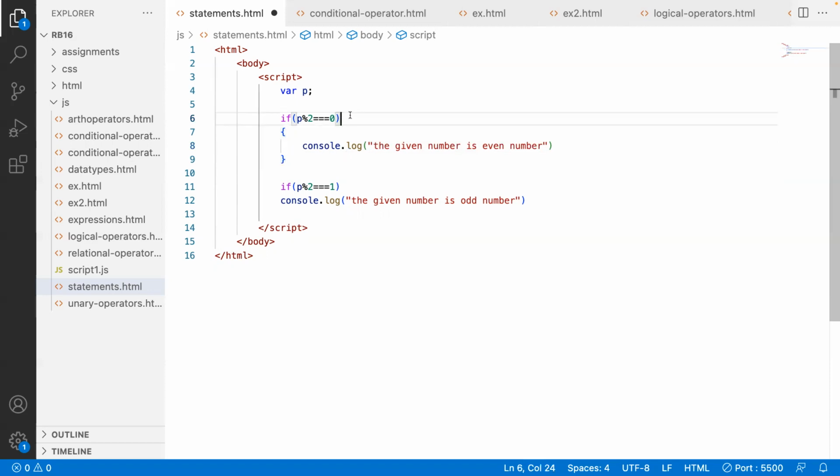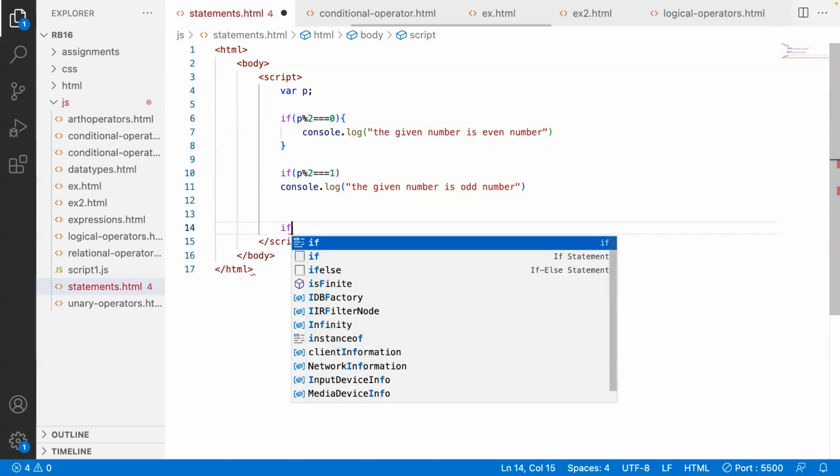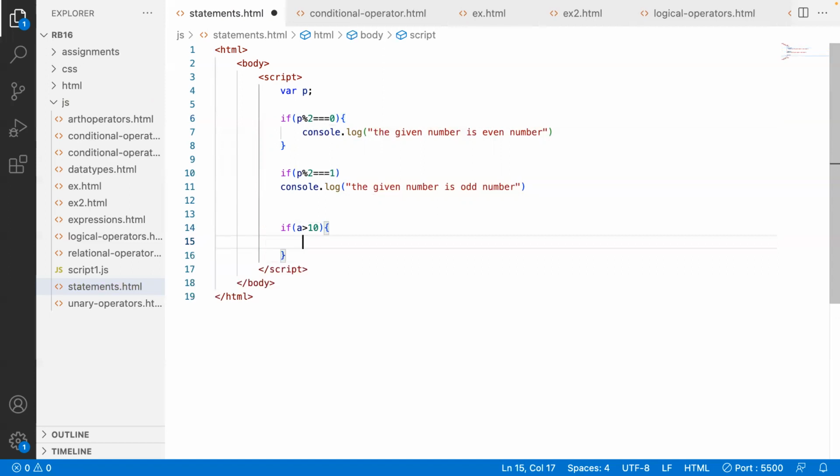Generally I will write like this. As soon as I open the if, I'll open the bracket and close it. So whenever I write the code, I'll write it like this. If a greater than 10, open bracket, close bracket immediately, and I will press enter so that the tab space comes and the code starts from here. This indentation is very, very needed for all your programs. Without indentation, I don't even check your code.